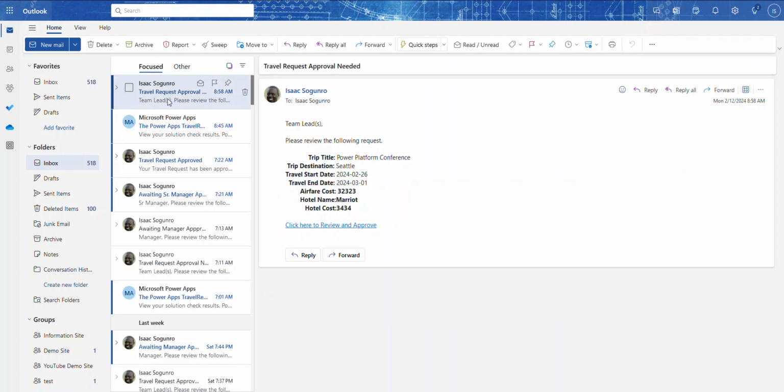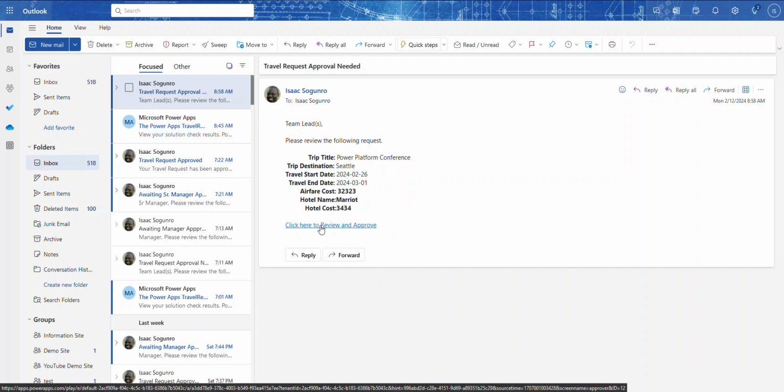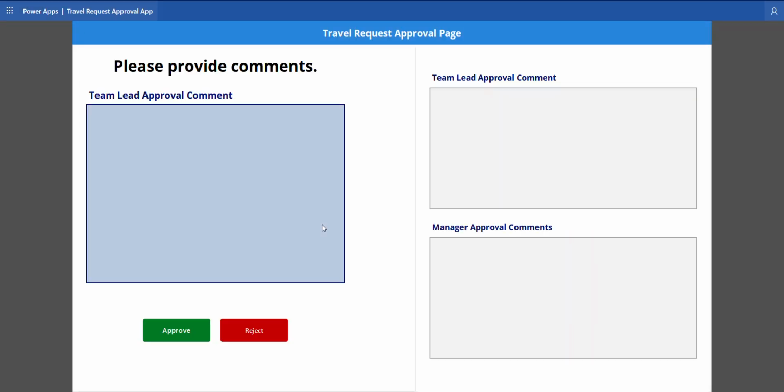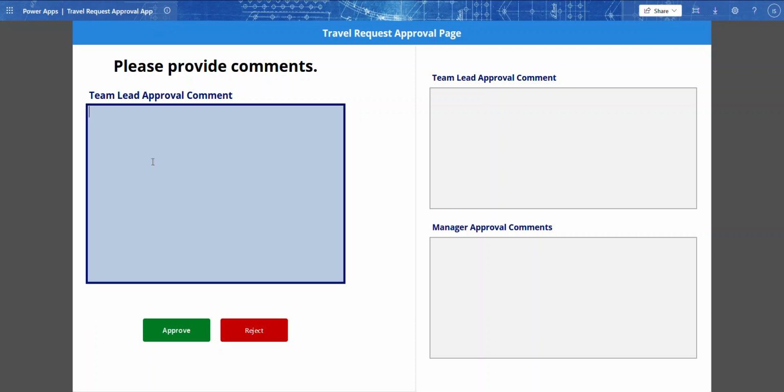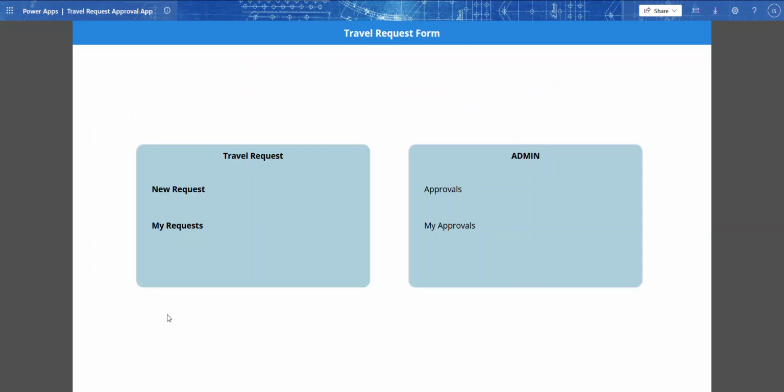It just came in. Here's the email. Team leads, please review. So they click on review. And as you can see, it comes up. It's in the production environment. Approved. Click approve. And let's wait for the next email to come in, which is supposed to go to the manager.